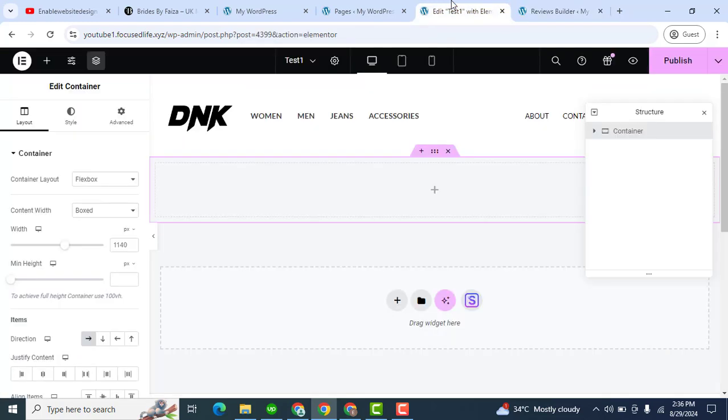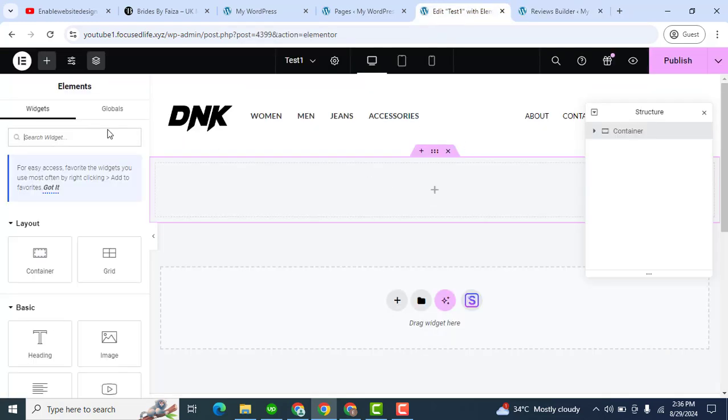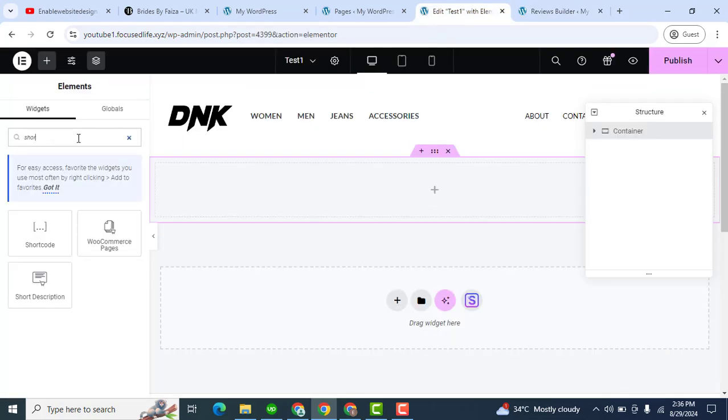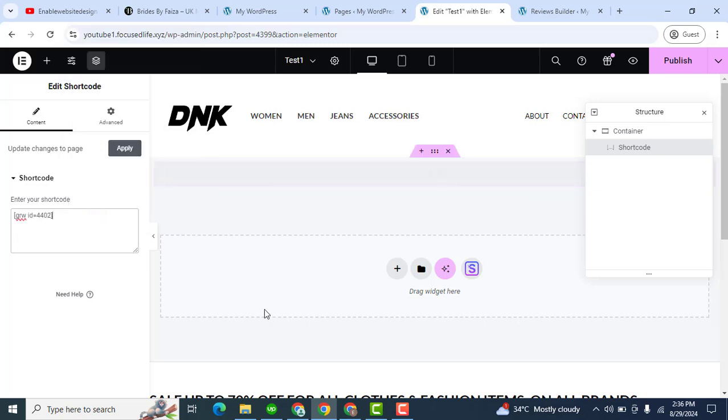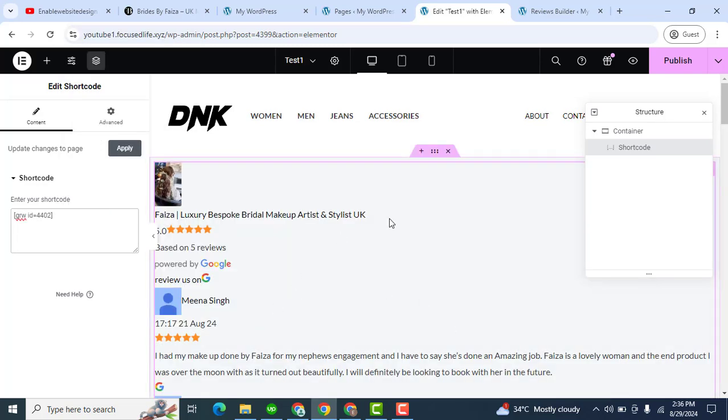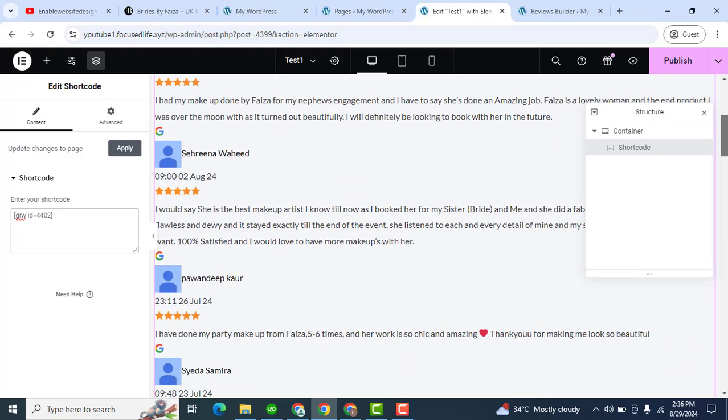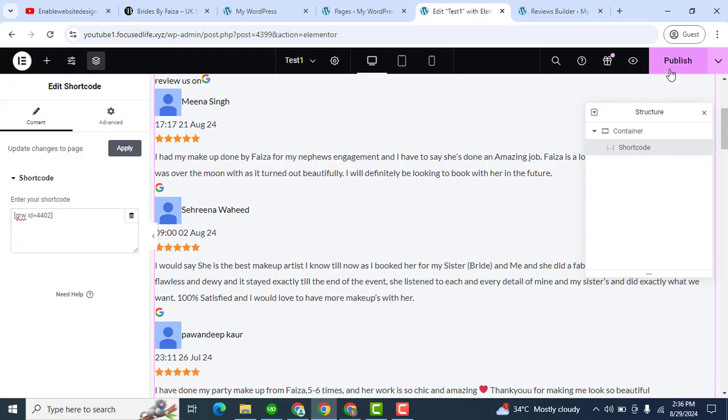Now let's go back on that page, then click here, and after that search for shortcode. Drag it here, then add the code here. So now here you can see reviews are displaying.